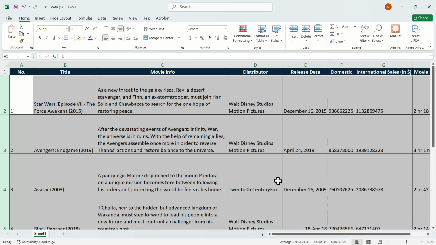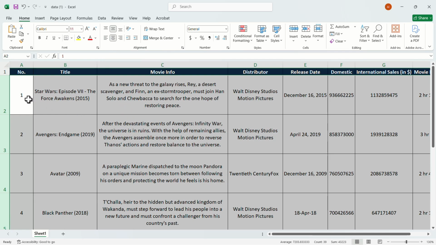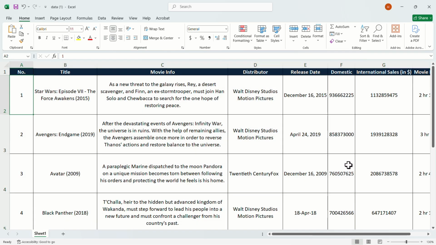While selecting the whole table, click on the middle and center alignment icon. Here, you can see that my rows are spaced evenly, and it looks a lot better than before.